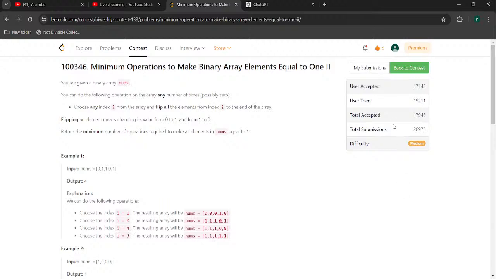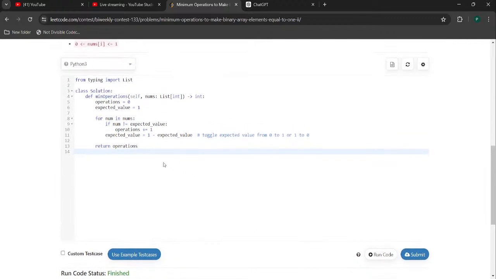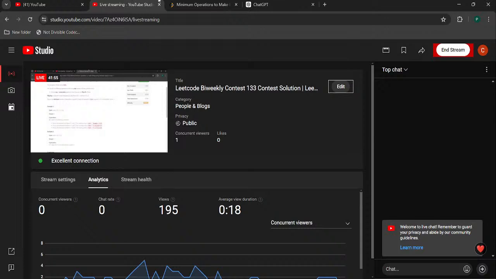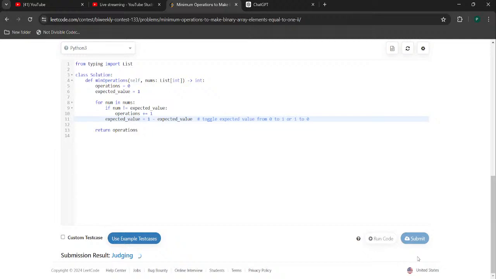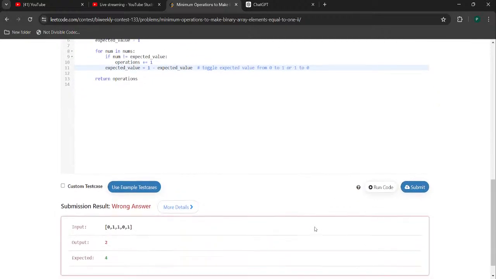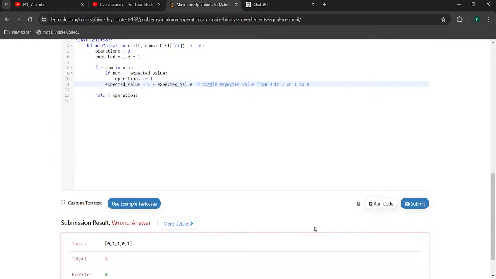Yes, I've got the error. I've just done one thing. As you can see here, I have unindented the expected value, meaning I have toggled the expected value under the operation. This one I have done, so we must have it here and nothing else. Now it's getting submitted. Wrong answer. Okay, wrong answer.